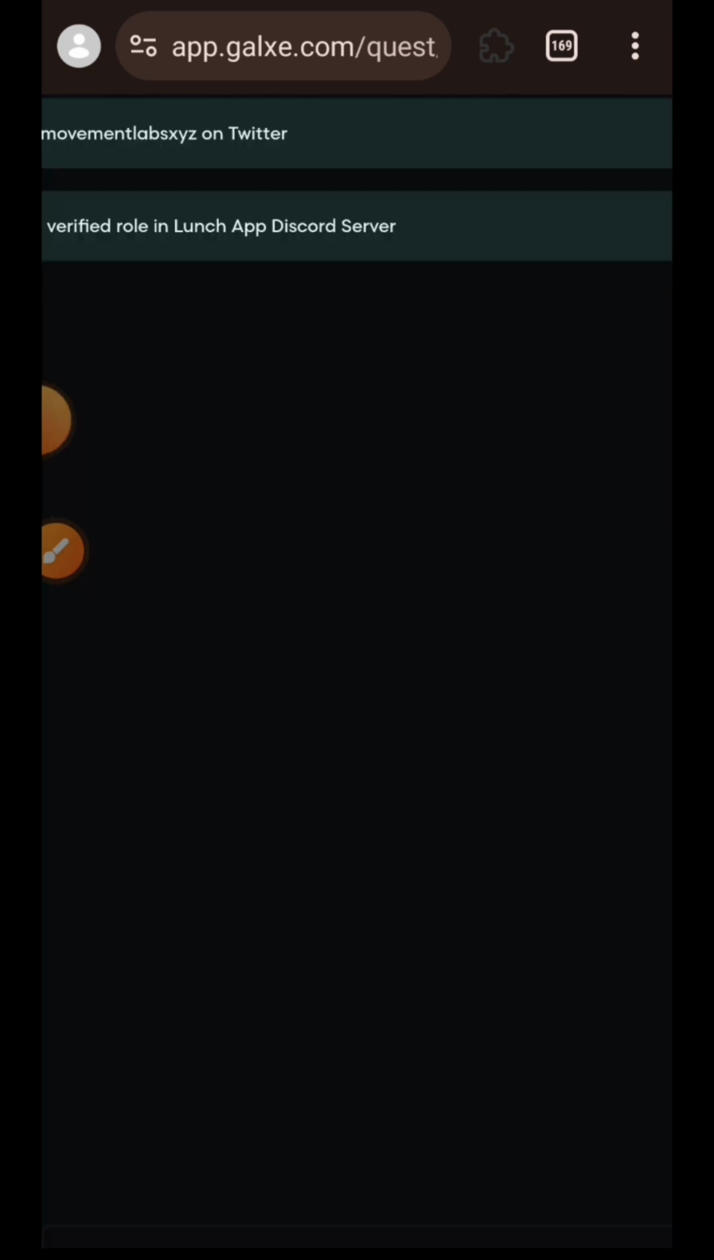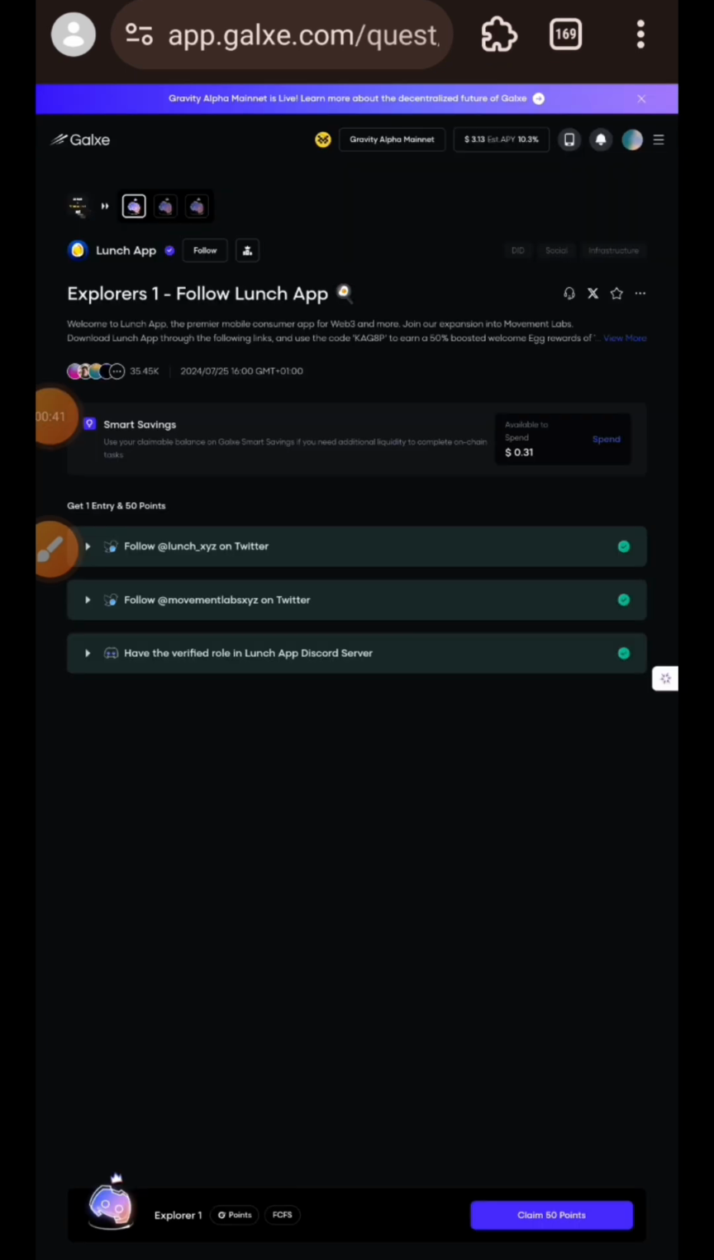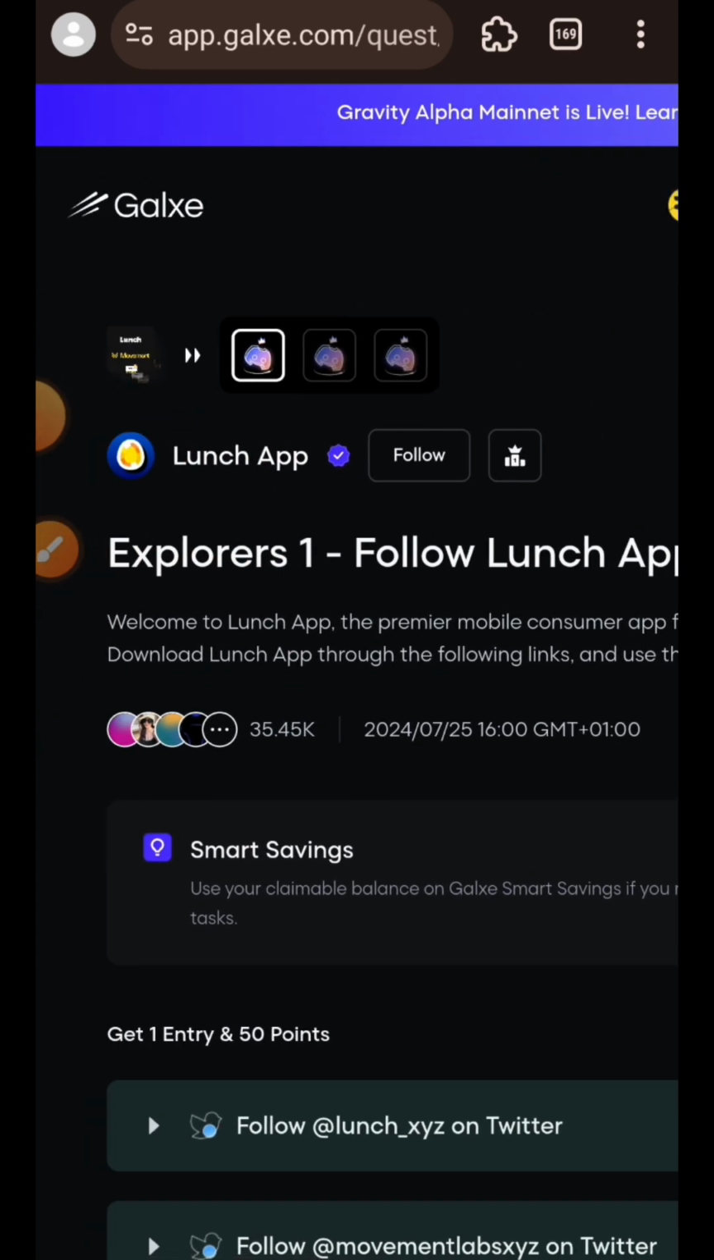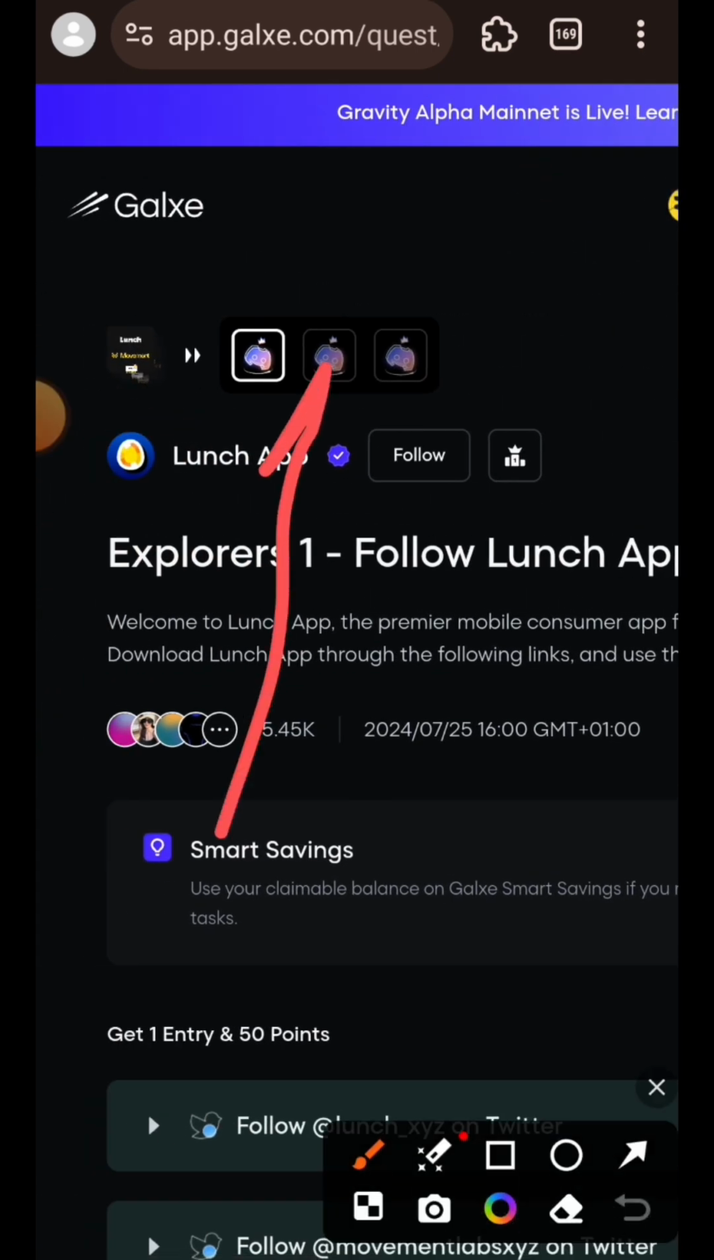I'll simply go back and then continue with my tasks. You will see at the point when I have gotten Gravity, I was able to claim my point. So I have to leave the point unclaimed. I'll move on to the next task.